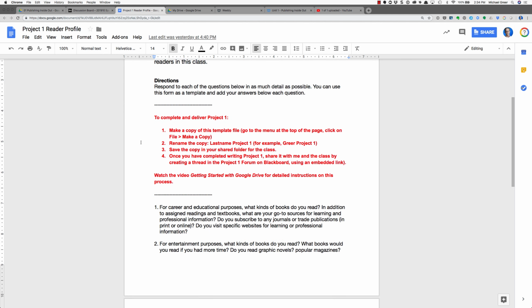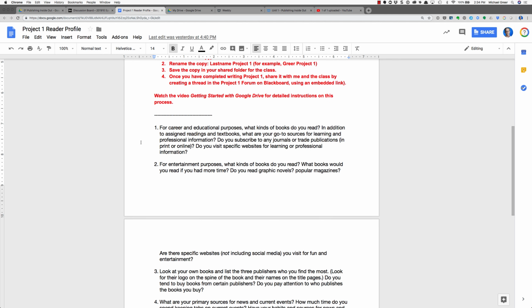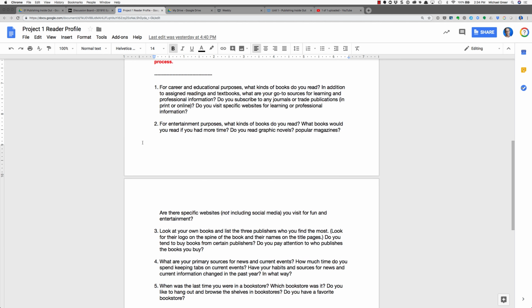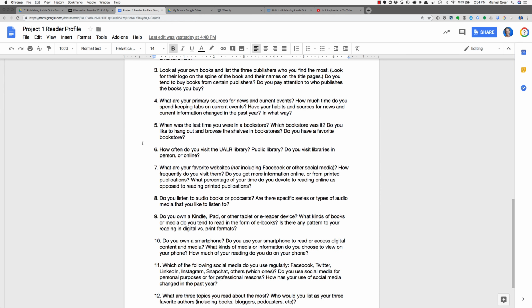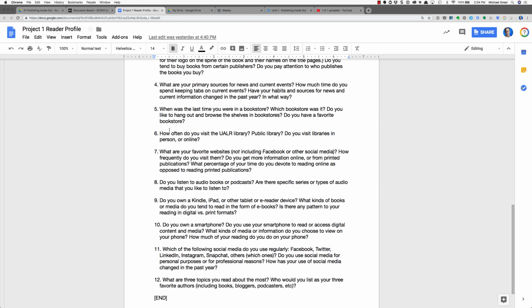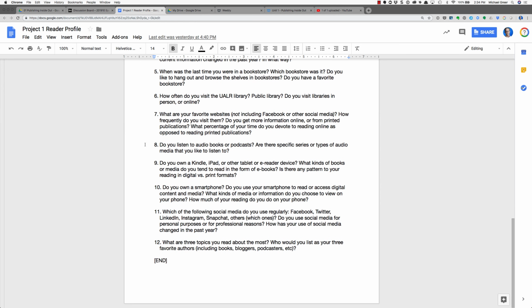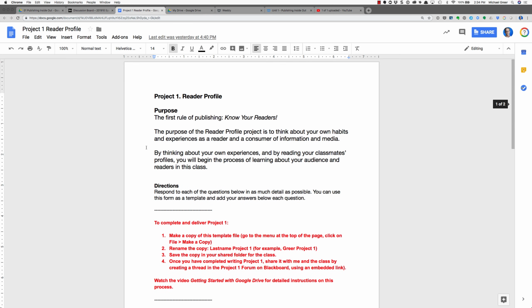So here are the directions, again, which I'm demonstrating right now. Basically, this is a questionnaire. It has a list of 12 questions. You're going to actually insert the cursor and answer the questions in your own way. But how do you get, first of all, when you access this file, you can't edit it. You can only view it.